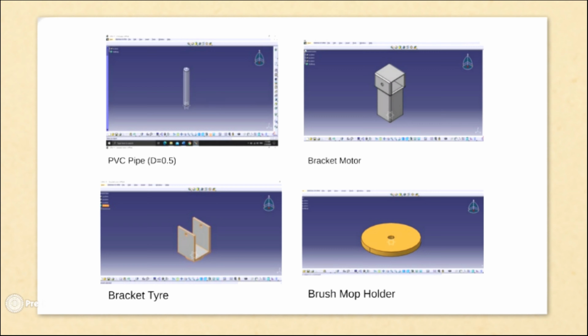The second component is the bracket motor. The function of the bracket motor is to hang the motor on the main body, since we don't use any welding machine to make a joint because our main body is PVC pipe. The third is the bracket tire. We also have a bracket tire that we installed only at the front tire. Then, we also have a microfiber brush mop installed at the top of the motor. Once the motor is switched on, the motor will rotate for the cleaning process.